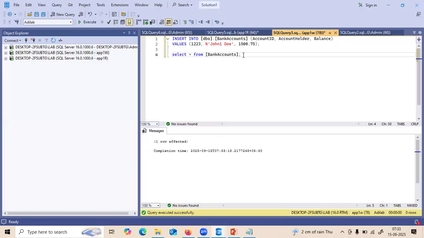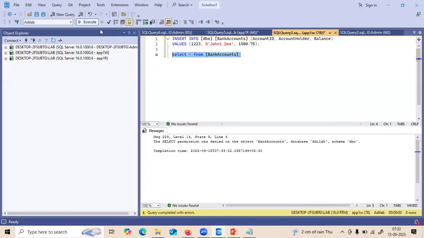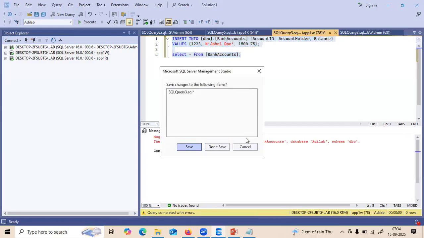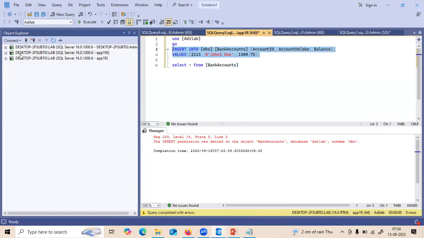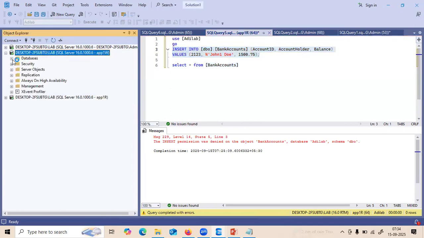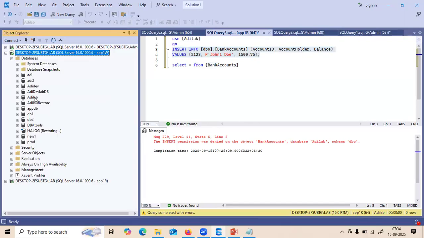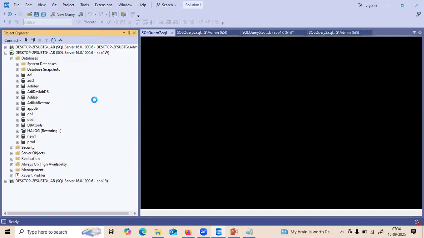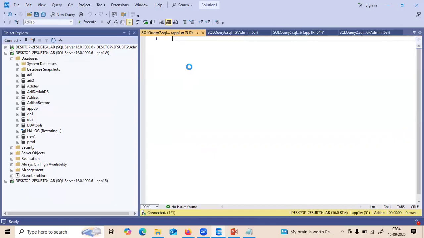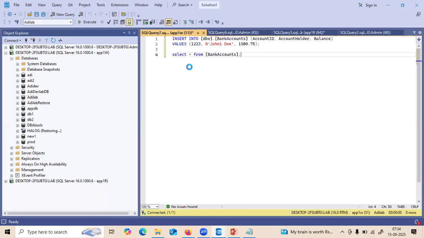Let me go and execute. Maybe the connection is still pointing to the previous connection. Let me close this one. Go for Adi Lab. Right click. New query. We got an error. Why? Because the session opened is related to the previous session. At that time he has only write permission, not the select.